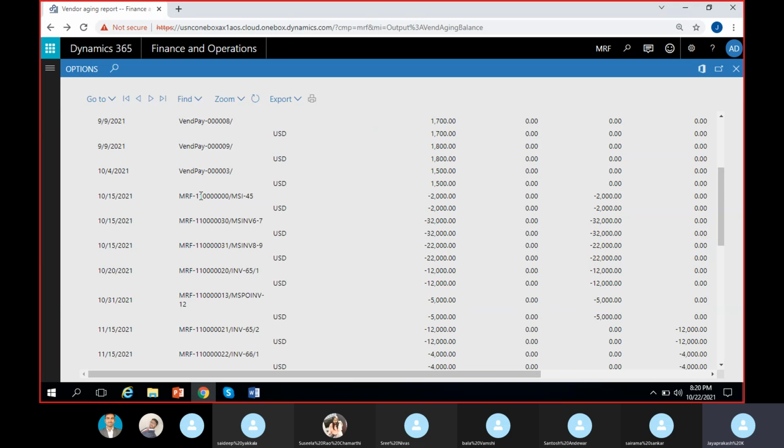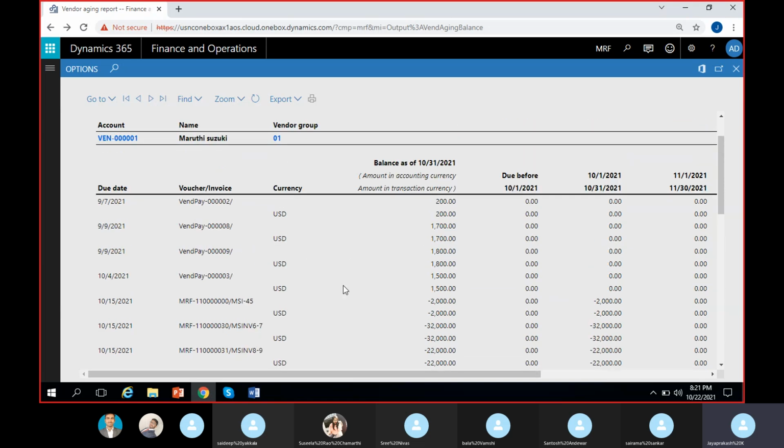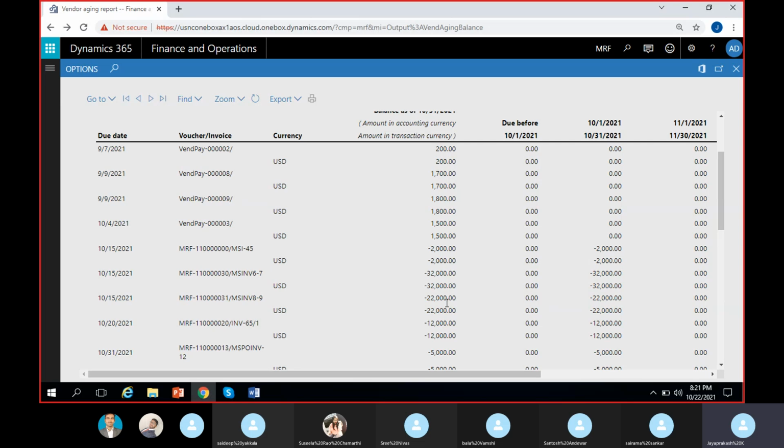But you can see the invoices here, which are open and which are falling due. According to this column, balance as of 31st October 2021, this is the balance pending on the invoice and due before this date, 1st of October 2021. I don't see anything due before 1st of October 2021. All these are fresh invoices only, which are raised in October. So you can see the dates here in October.